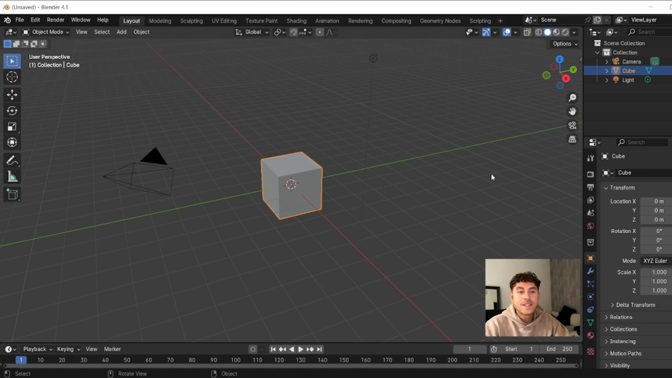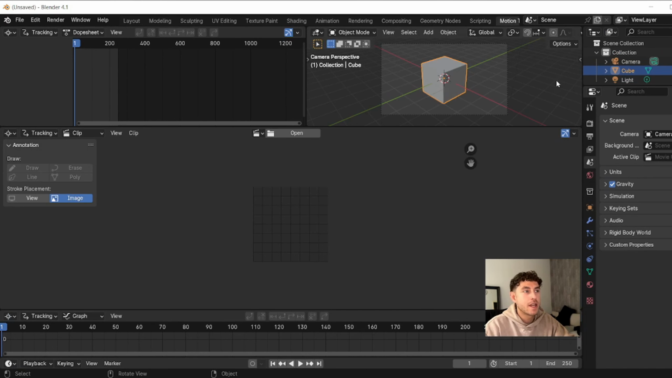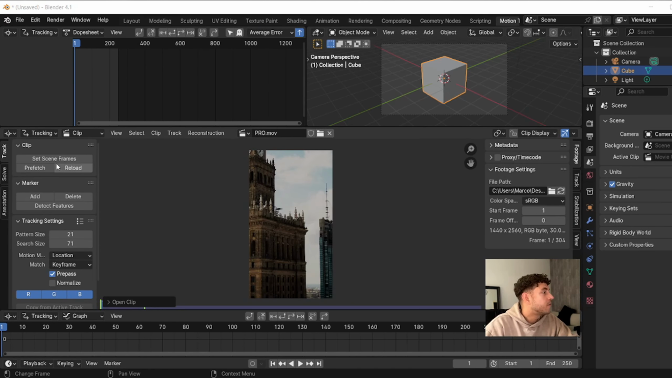Alright, now we can start with the tutorial in Blender. To create VFX animations, we have to switch the layout. Press the plus icon, go to VFX and select motion tracking. Drag and drop the video in this window. First we have to press the button Set Scene Frames so that Blender recognizes the length of the video. Also press the button Prefetch so that we get a quick preview.